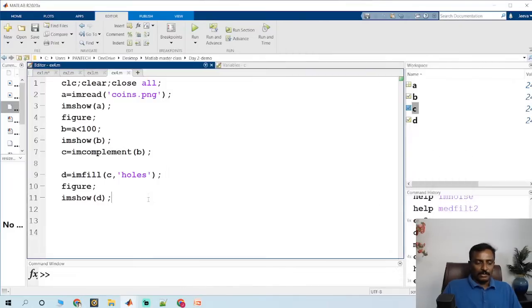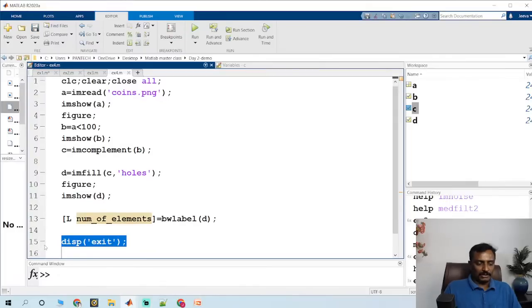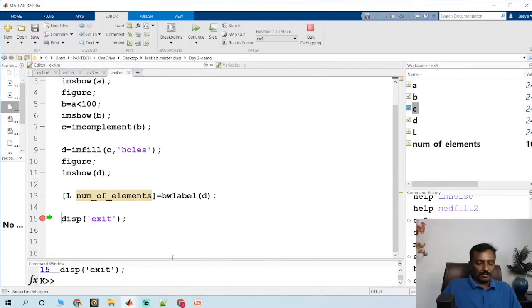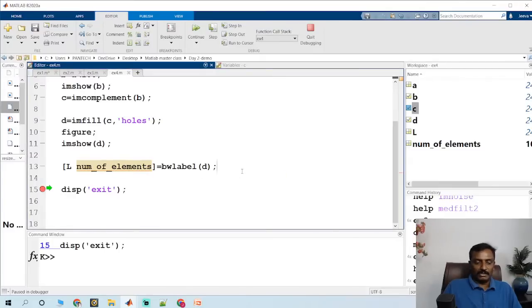So now I'm checking the labels, like L, number of elements equal to bwlabel, it's boundary label, bwlabel of this D. So this is to keep a breakpoint here, just to check whether it is working or not. So the number of elements will give you 10. So totally there are 10 coins. 10 coins are there for i equals. So I just put a simple loop.